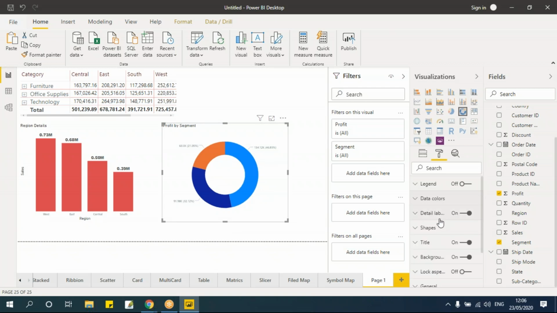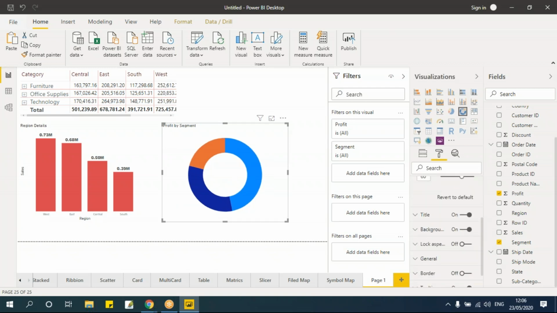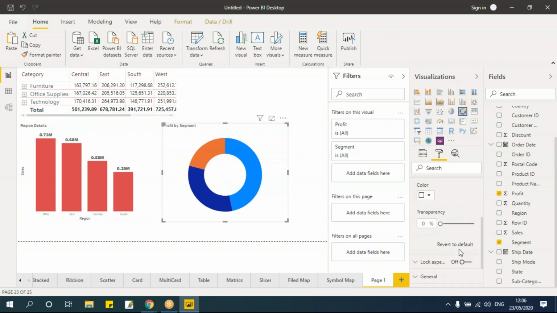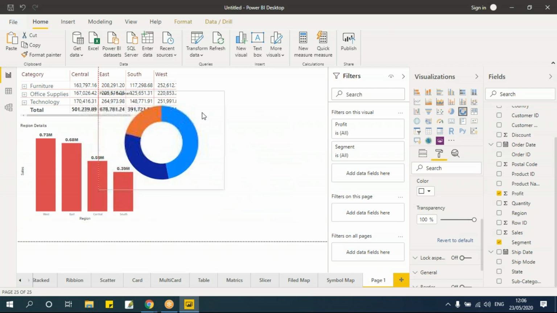Let it be by default as is. If you want data labels, I can keep it. Otherwise, I can just remove this like this. Right. So here I have this inner radius. So I can just try to reduce it, increase it, whatever you want. You can just try to do this. So each individual visualization will have its own properties, or say formatting options. Now here in this transparency, I'll just go here. I'll make it 100%. Now I can see this.